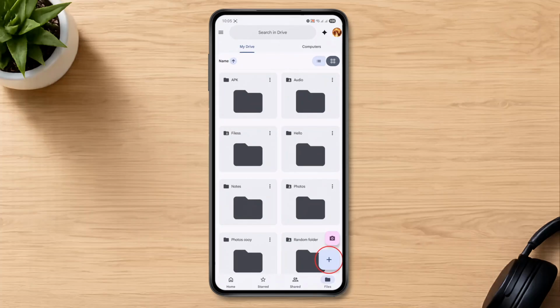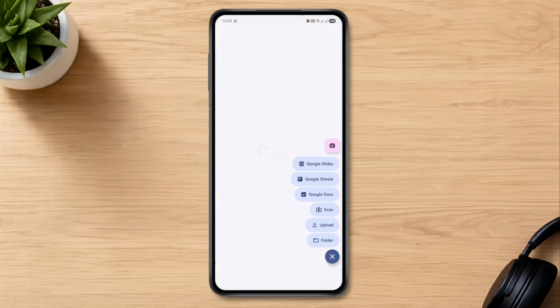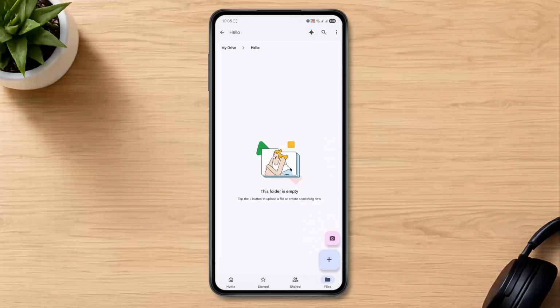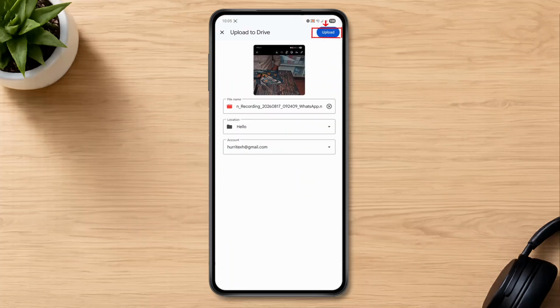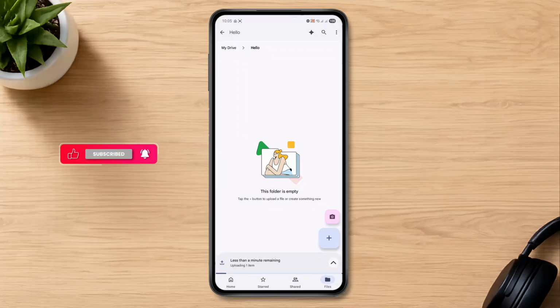From there, tap the plus icon at the bottom right. After that, tap Upload. At this point, browse through your device and select the file you want to transfer. Following this, tap Upload to confirm. Give it a moment while the file finishes uploading to your drive.